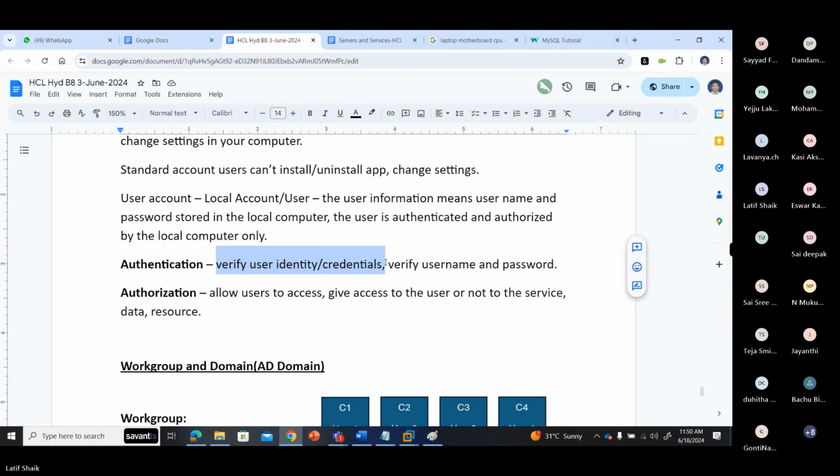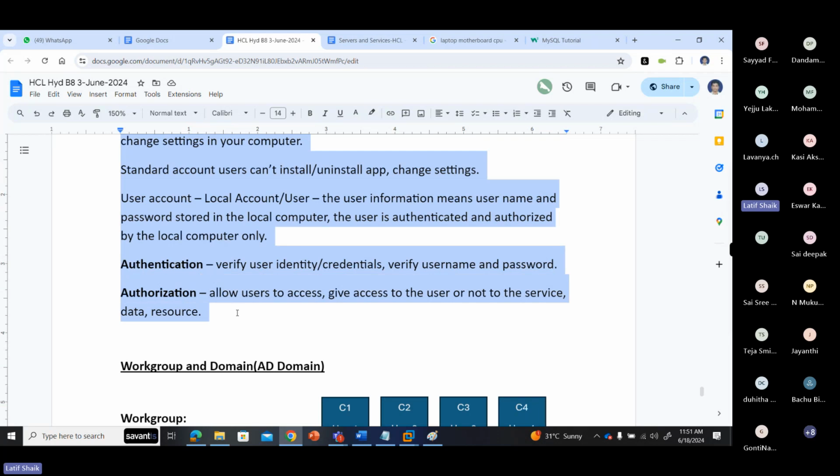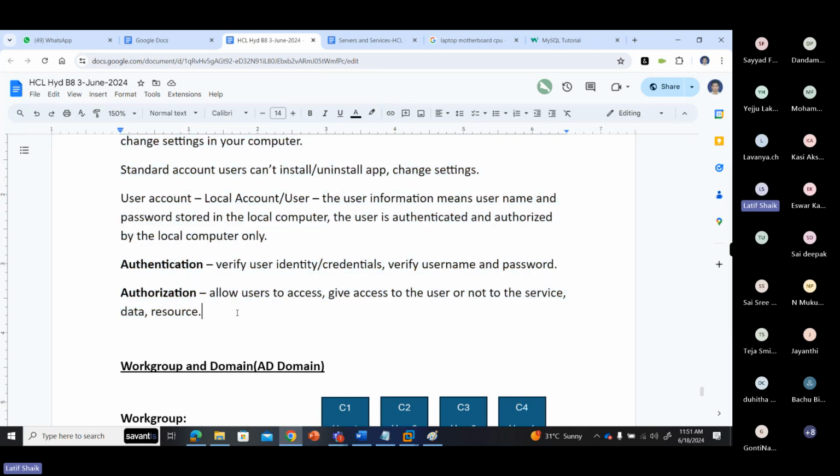Authorization means whether this user can access the computer, or the printer, or this document. Does he have read-only permission, or read and write permissions, like that? Who is going to give that? The same PC only. That is, authentication and authorization are provided by the same PC for local accounts. Guys, do you understand this part? Individual account, individual or workgroup computer.